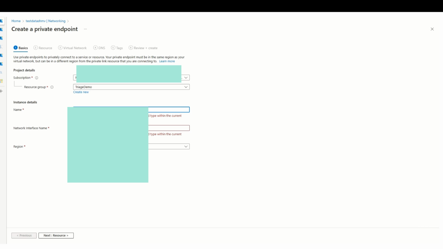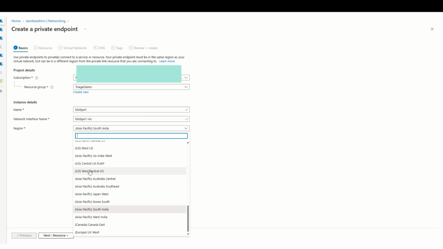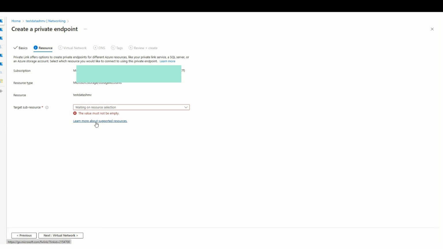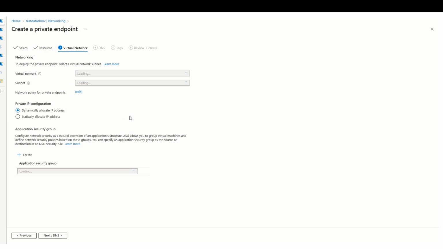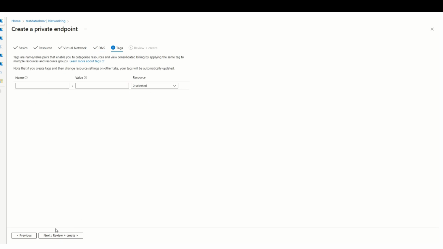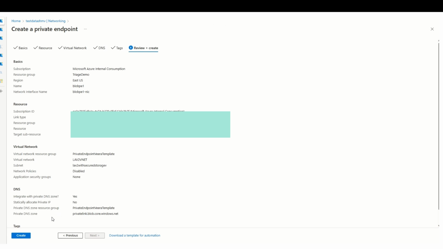You need to give a name, and then the region where your VNet is present. So I'm choosing the region, and you have to target the resource type, what you want to choose. So here it would be blob, and we'll choose the virtual network. I'm choosing the VNet in the same region and one subnet, and configure the DNS, creating a private DNS zone here, and then we'll create the private endpoint.